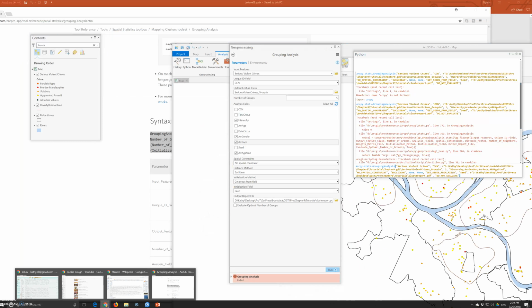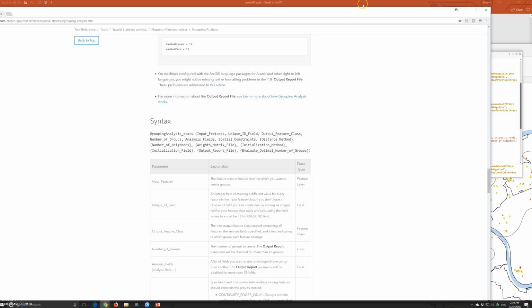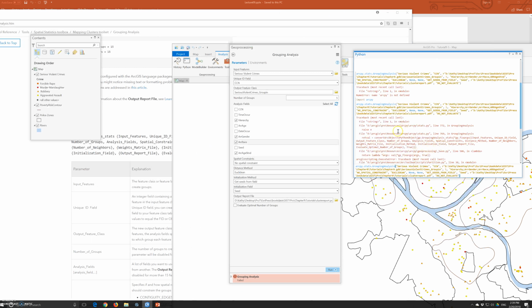where did the tab go? Oh, right here. Grouping analysis statistics. Okay. I could just change it real quick. Okay. I would say import ArcPy, and then grouping statistic analysis, and underscore statistic underscore, and then we hit enter.